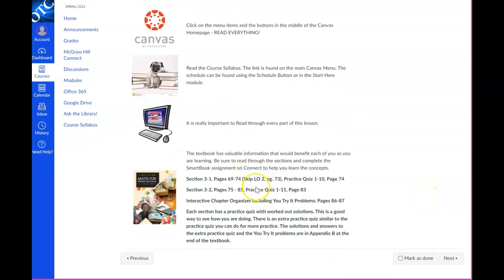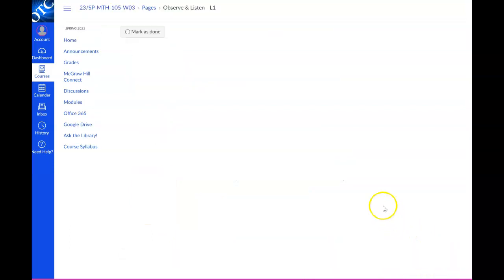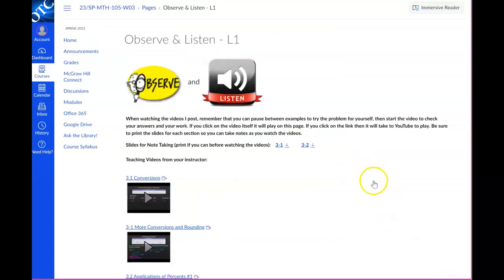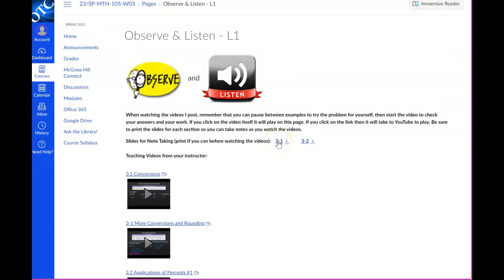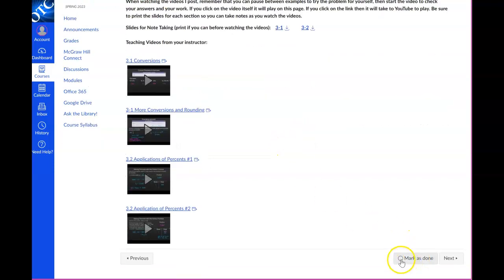Here I have the pages in your book you can read, so that helps you with the learning, because I have videos, but you also want to use your textbook because there's just so much information in this class. When you get to the teaching videos, as you can see, there's 2 for each of the first 2 sections. These are notes that you can download, print, whatever you want to do, that you can use to follow along with the video.